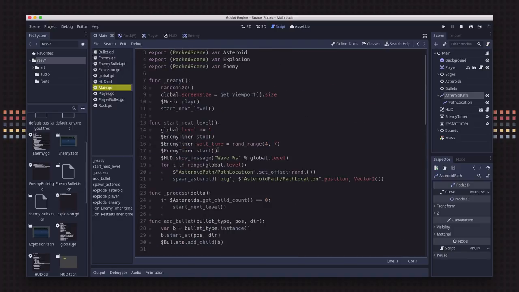Oh, sorry, here, when we do a new level, because we want to spawn new ones, we just pick a random offset on that path follow and put the asteroid at its location. And that just means they can spawn anywhere along the edge. That'll be a little better when we have a lot more of them spawning too.